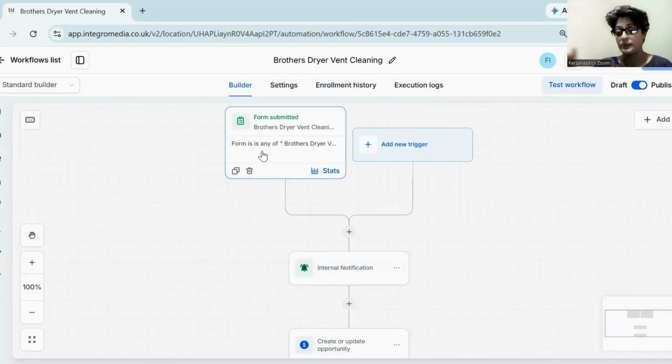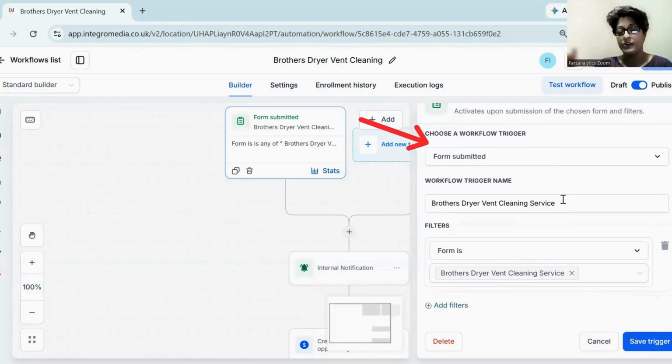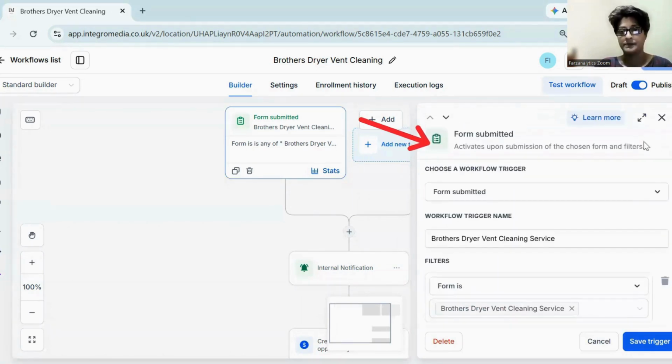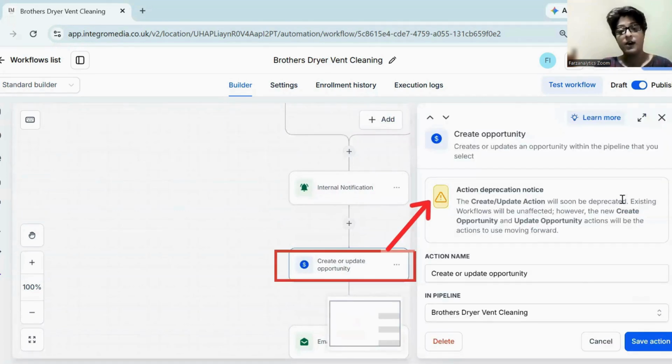Here is the core automation. Inside the workflows, when a form is submitted, it automatically triggers an internal notification and creates a new lead card in our pipeline.